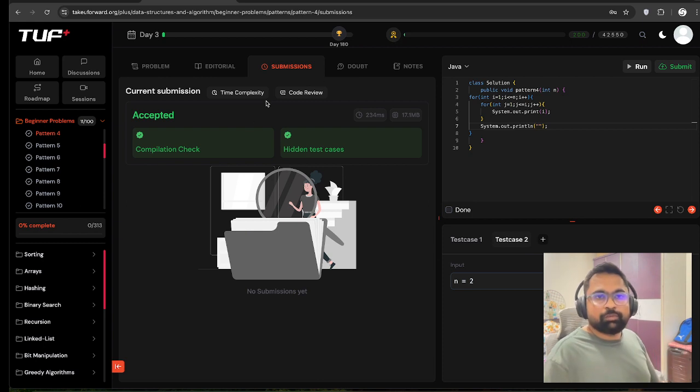Talking about the time complexity here, we are running the first loop from 1 to n, and there is also a second for loop inside it, so it is going to be O of n square because we are using two for loops. And talking about space complexity, it is O of 1 only because we are not using any extra space. So that's it for today.